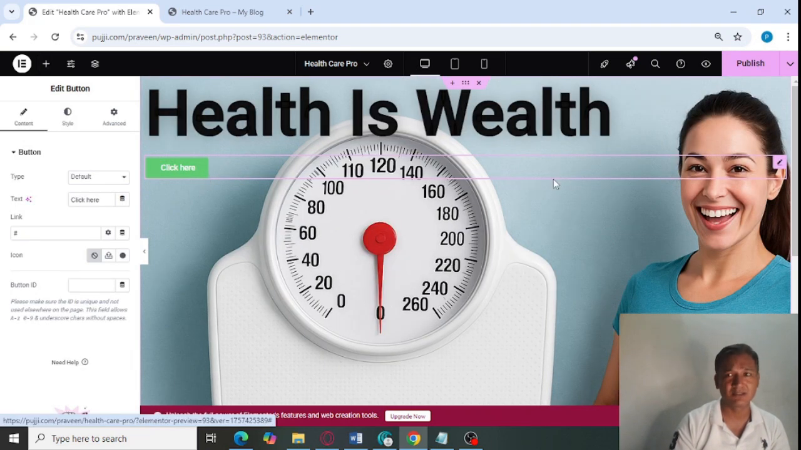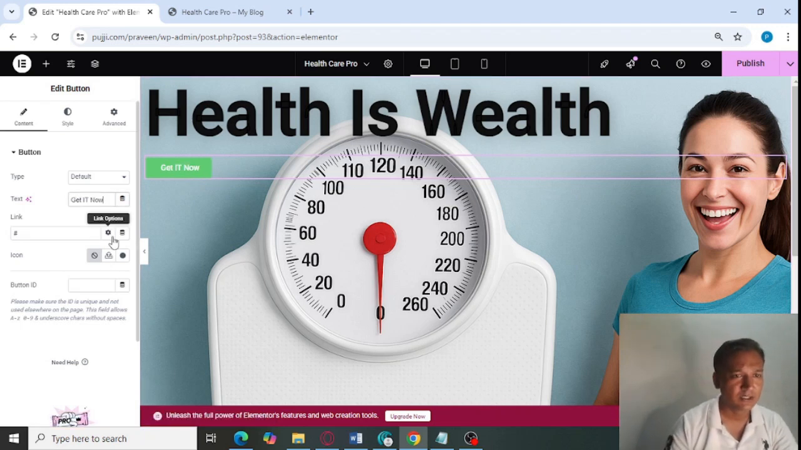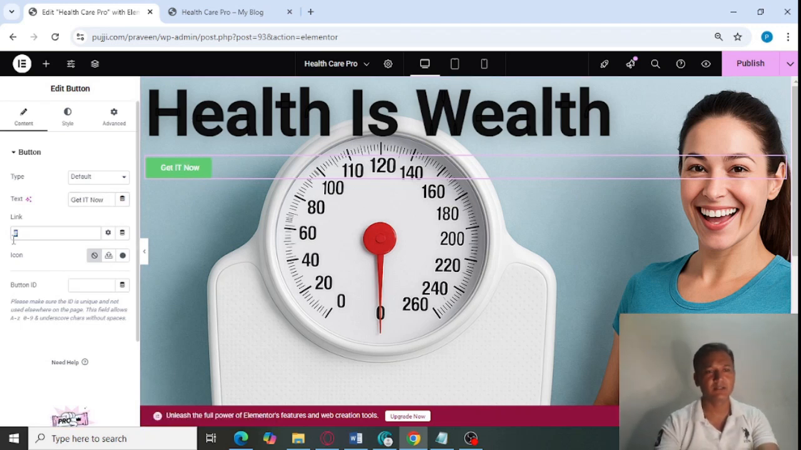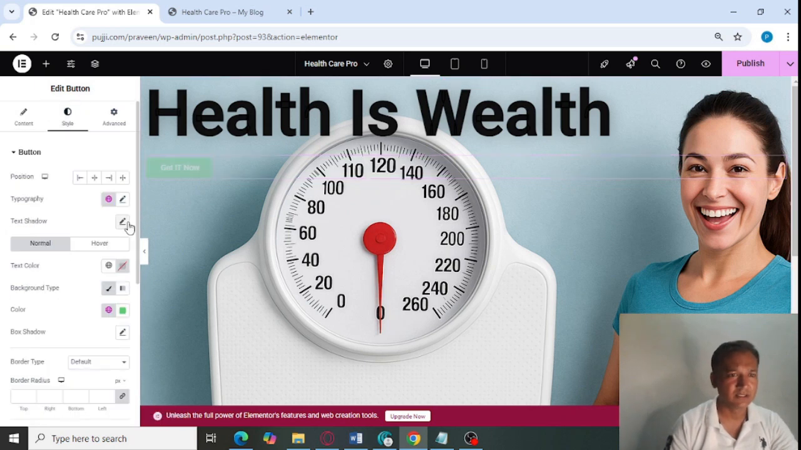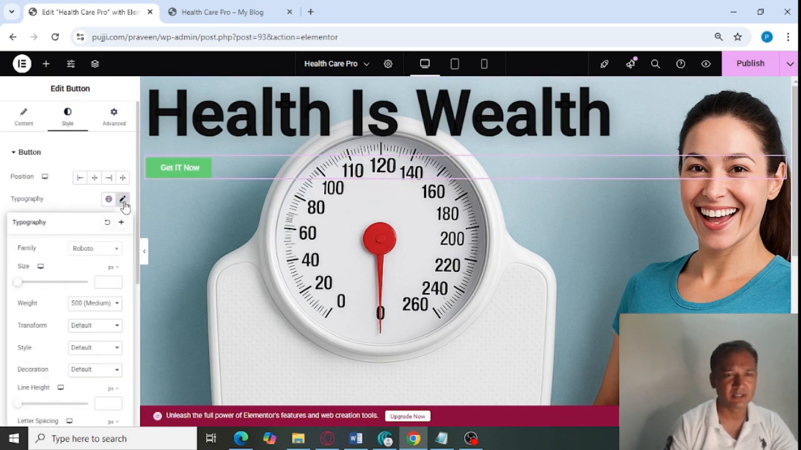Change the color of this button. I will just double tap on this, right, like this, and you can enter the URL here, like www.abc.com. You can type any URL here. You can change the color as well if you want. You can click on style, you can click on typography. You can increase or decrease the size of this as per your requirement.